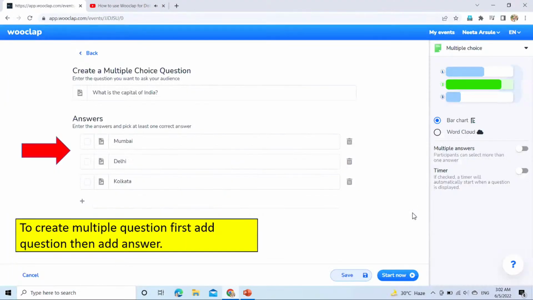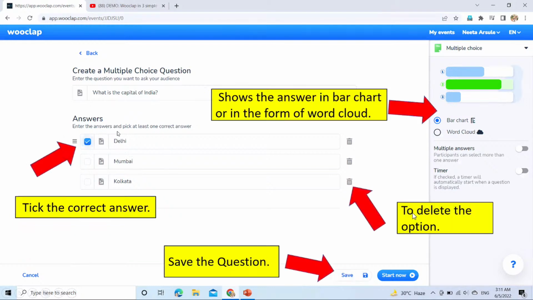Here I tell you one type of question, multiple choice. We can add questions like in Google Forms or Microsoft Forms. We add questions, then in the answers we can tick the correct answer, and this sign is to delete an option. Lastly, we can show the answer during the session or during the class in a bar chart or word cloud option. And finally we save the questions.